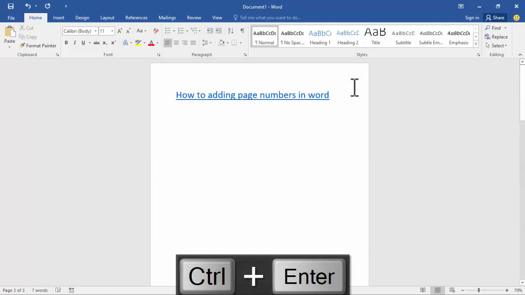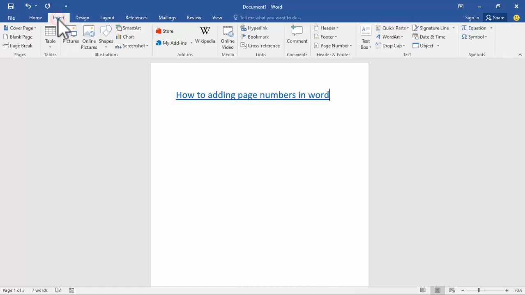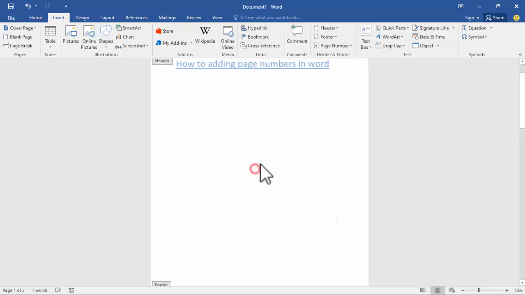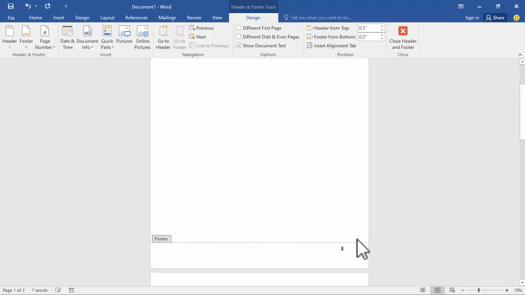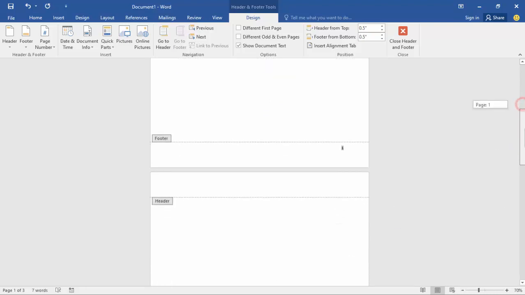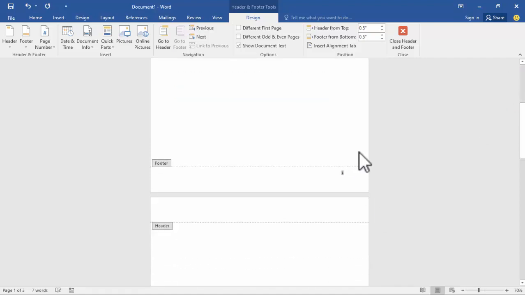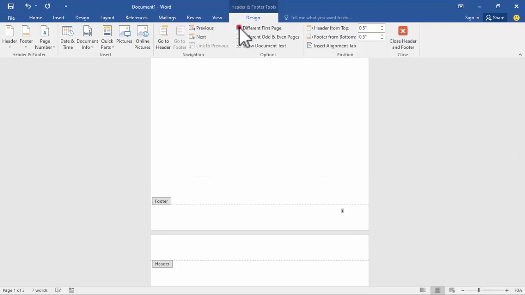Go to the first page and go to the Insert tab. Click here, Page Number. Select your page location or style. I select Plain Number 3. Okay. You type your page number on, or you skip the page number on the first page and go to Different First Page.